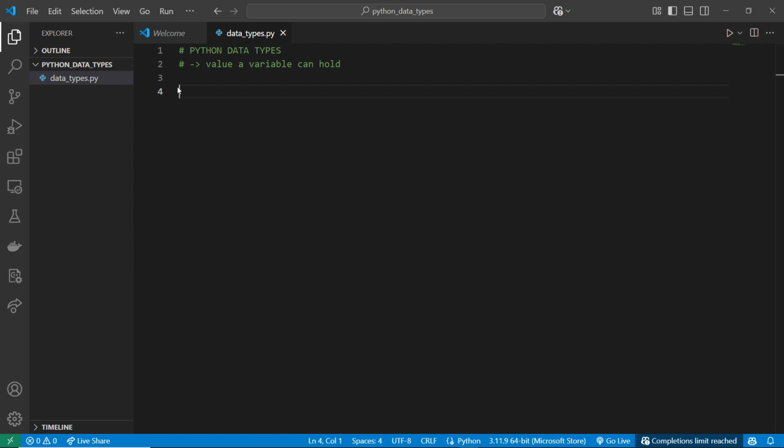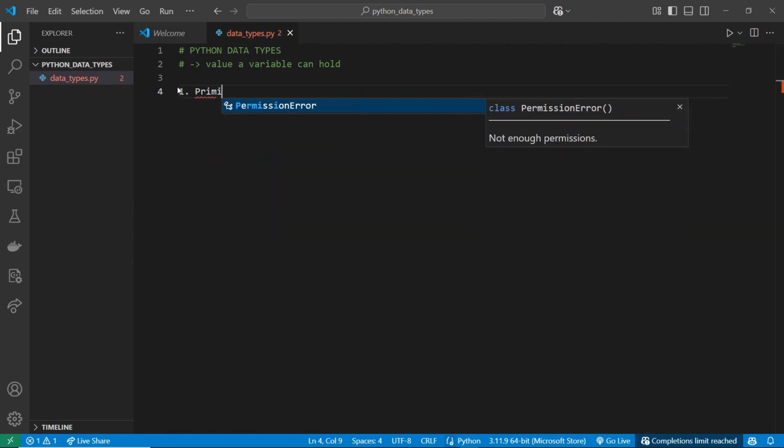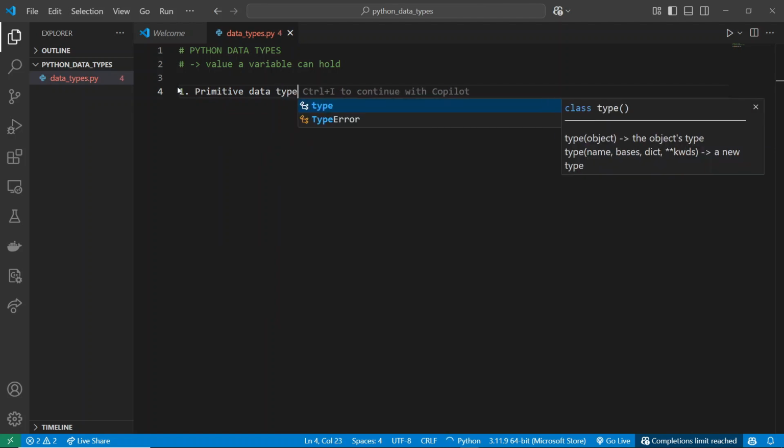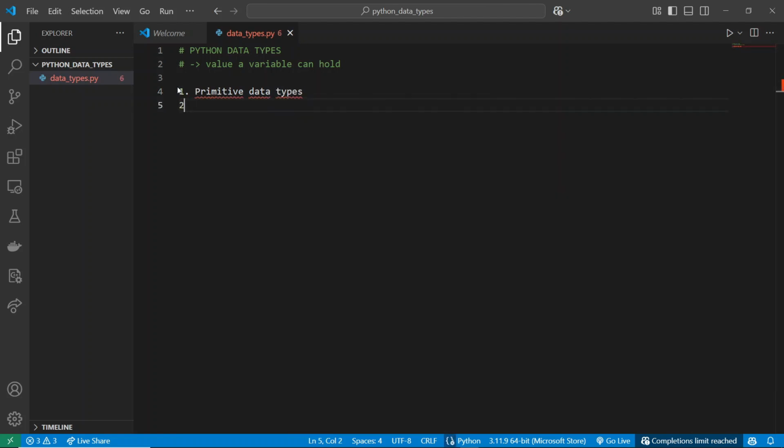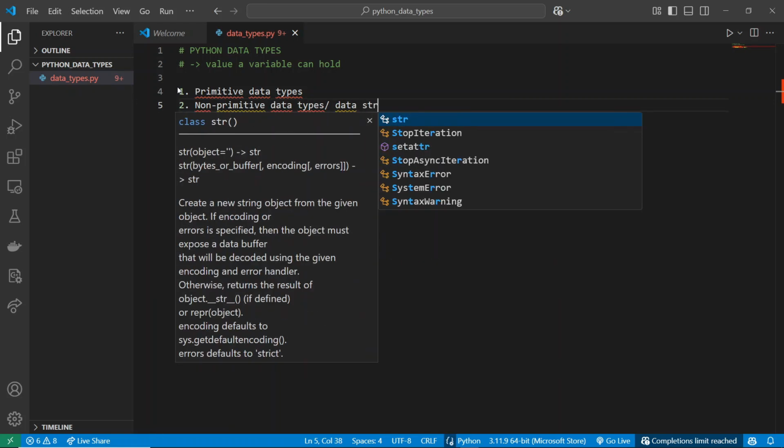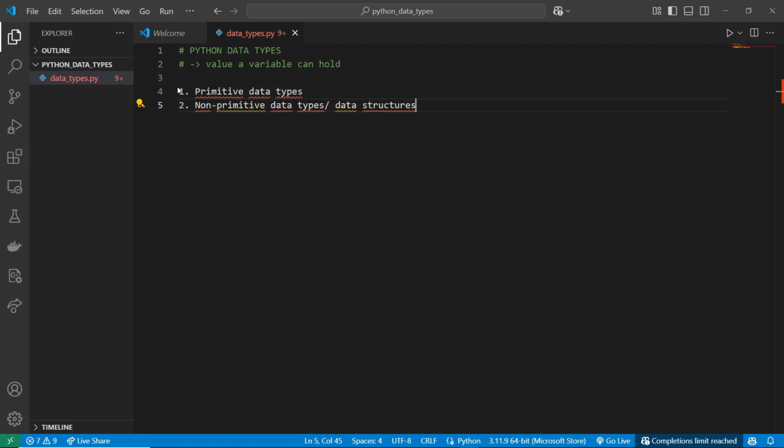Now, there are two major categories of data types. First of all, we're looking at primitive data types, and the second one is non-primitive data types. The non-primitive data types, you can also call data structures. With the categorization of primitive and non-primitive, you could find other texts that don't use such categorization, but this is just to help simplify and understand the different data types and how to work around them.